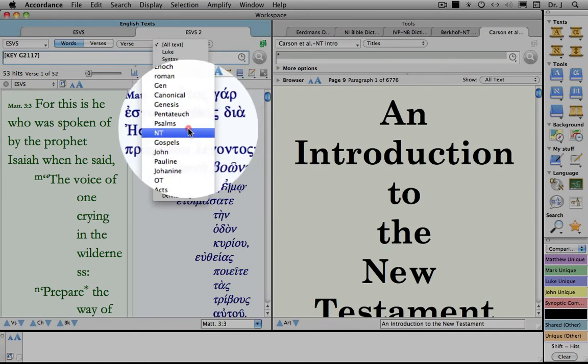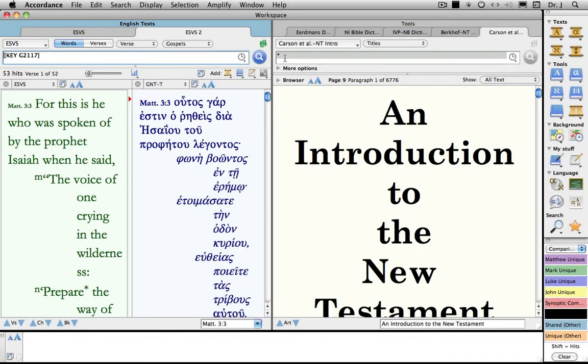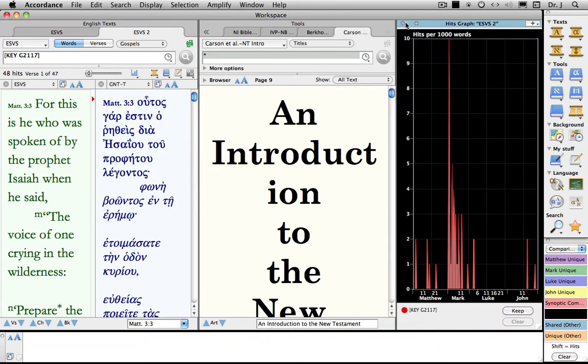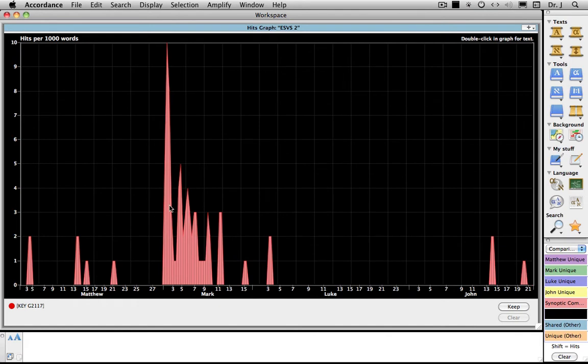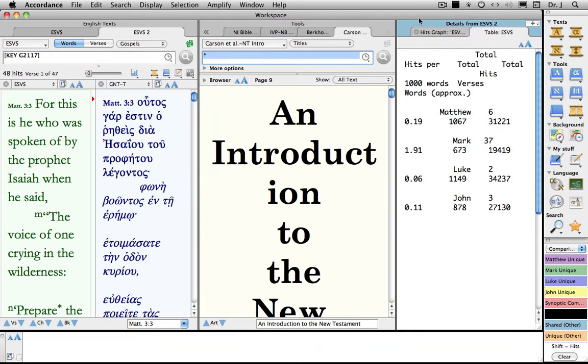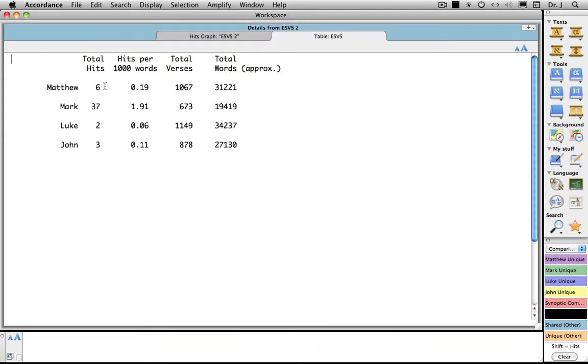So in this case, what I'm going to do is to select Gospels for the range, do a search again, and then take a look at the hits graph. I'm going to expand that so that we can see it clearly. Notice that Matthew, Luke, and John use this word very rarely, but it's very common in the Gospel of Mark. As a matter of fact, let me collapse this zone and let's go to a table. And we can see here that the difference between the Gospels is statistically significant.